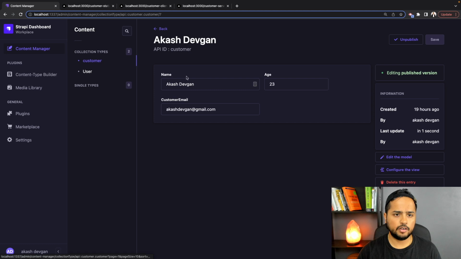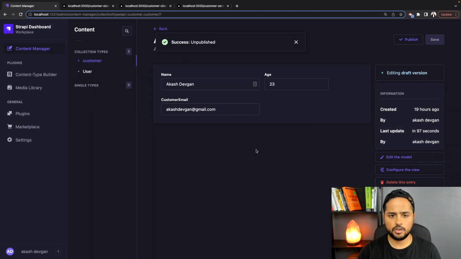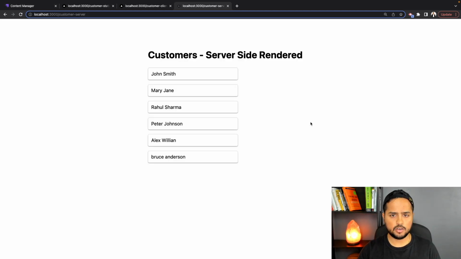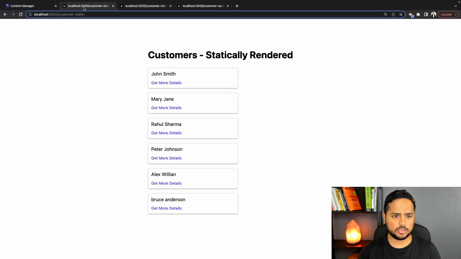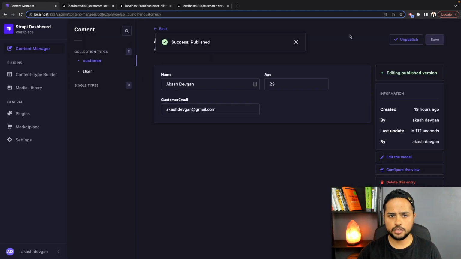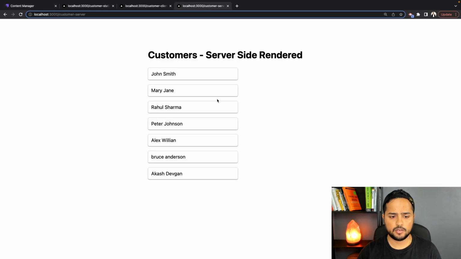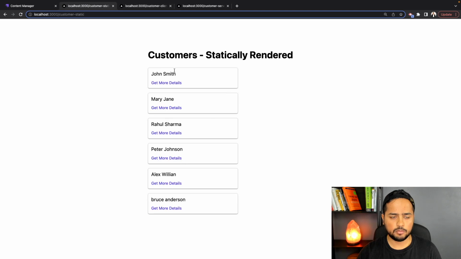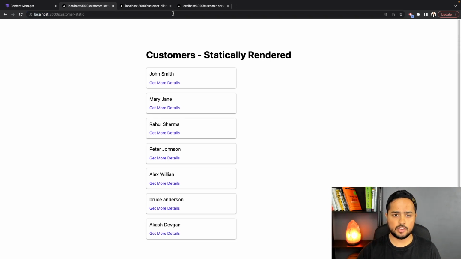Let me go ahead and first unpublish this customer again. If I go to server side rendered, okay, data is not there. As you can see, data is not there. Let me go ahead and publish the page again. Now if I come to this statically rendered page, I hit enter, the data is not there. But if I hit enter for the next time, as you can see, Next.js will basically re-render the page again after the initial call after 1 second.